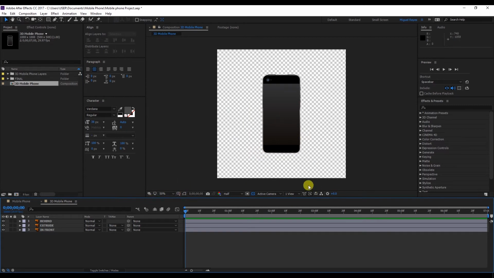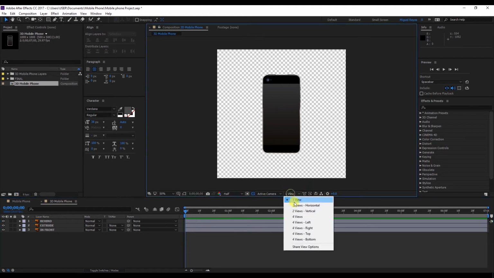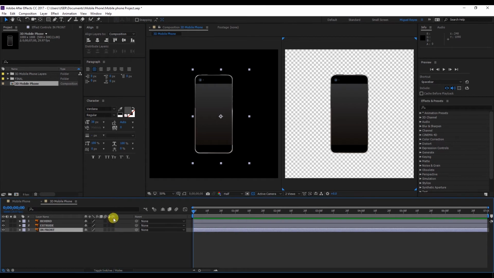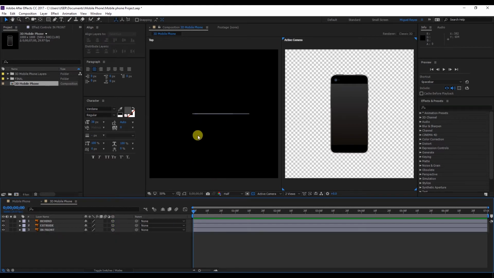But we still need to make it 3D. So first what we'll do is change this here to 2 views. And as you can see, the top view at the moment looks the same as the active camera view, because obviously they aren't 3D layers. So we need to click here on Toggle Switches, and we'll select the Draft 3D for these 3 layers here, like this. And now you see how it's changed.